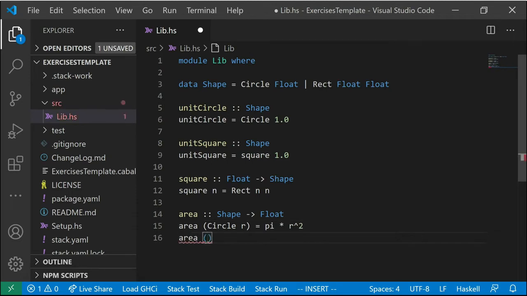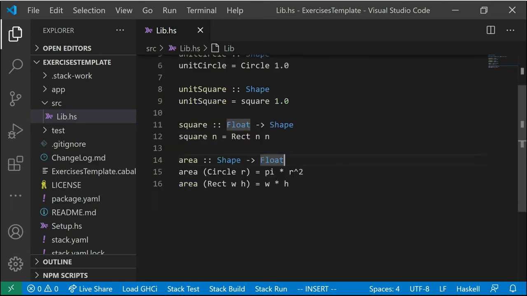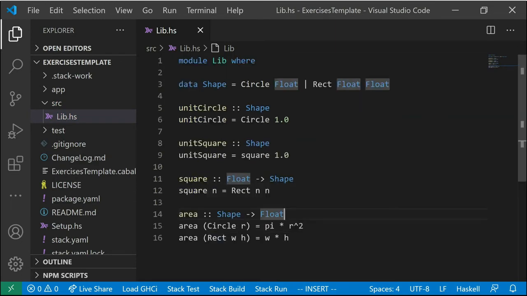And the other scenario is we have a rect, and there'll be the width and the height of the rectangle. So we'll create 2 variables, w and h, that will represent these 2 floats here. And the area of a rectangle is going to be the width times the height. So this way we can calculate the area of any circle or rectangle given to this function.